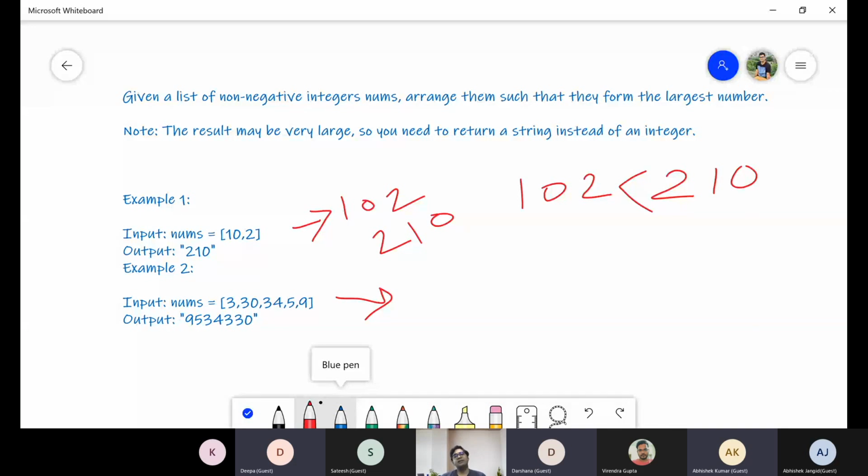Now, can we utilize the sorting logic here and write our own comparator? Normally in sorting, we directly compare, like whether 10 is greater than 2 or not, and then sort accordingly. That is the normal behavior in sorting. But if you want custom sorting, how can you do it? You can have a comparable method which will work for your sorting, and you can write the comparable logic for this problem. So let's see the solution.